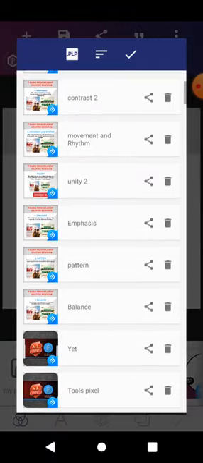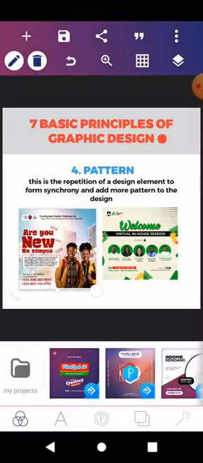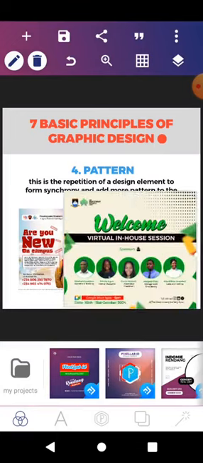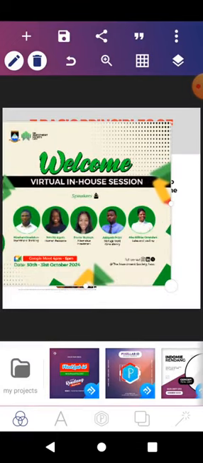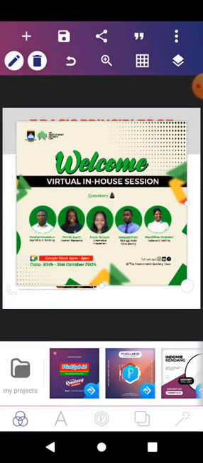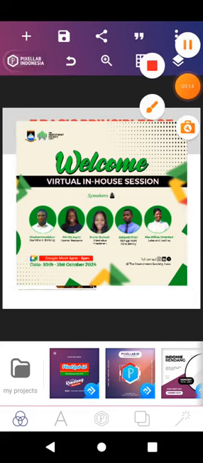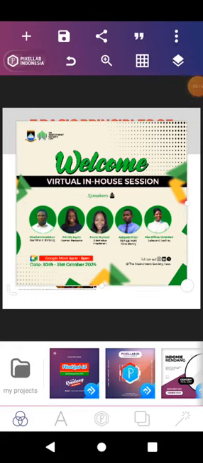Then I'll be going straight to number 4. Number 4 is pattern. This is the repetition of a design element, to form synchrony and add more pattern to the design. For example, look at these dot dot dots ahead of the design. The dots were repeated. You can see the touch it added to the design. So that's repetition, and that's pattern.